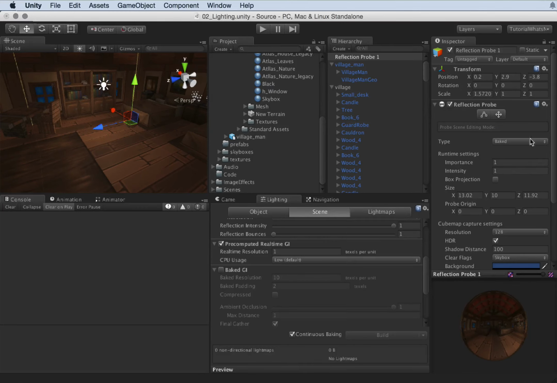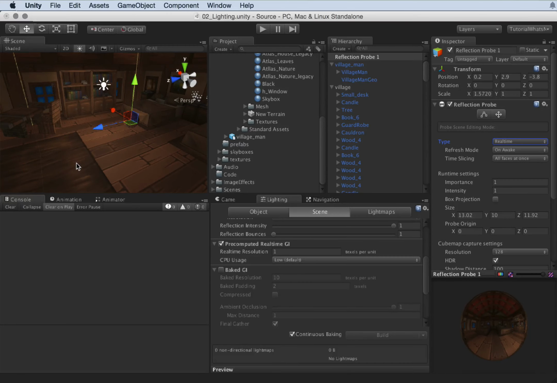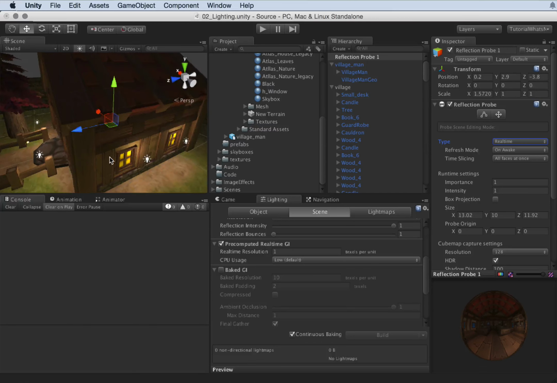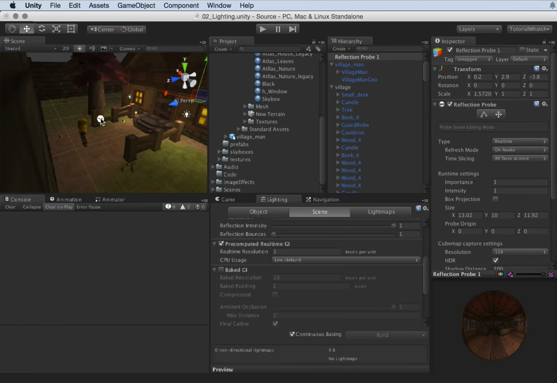Okay, now let's go to the probes and we're going to switch them to real time. Okay, and take this probe as well.